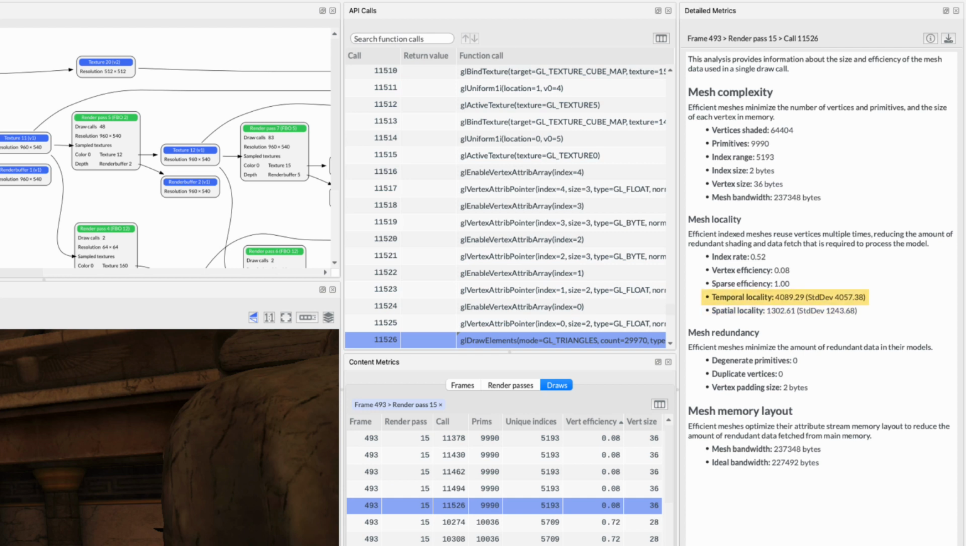Temporal locality shows that on average there are over 4,000 indices between reuse of an index value. This is much larger than the post-transform cache on many mainstream ARM GPUs, which can store 1,024 indices. This means that vertices are likely to be evicted from the cache before an index is reused, resulting in reshading. Ideally, index temporal locality should be under 500 to maximize the chance of post-transform cache hits. To fix this, you should reorder the data to move reuses closer together in the index buffer.